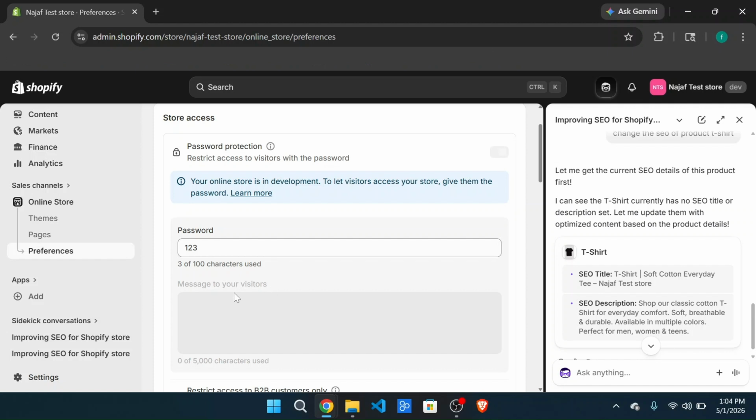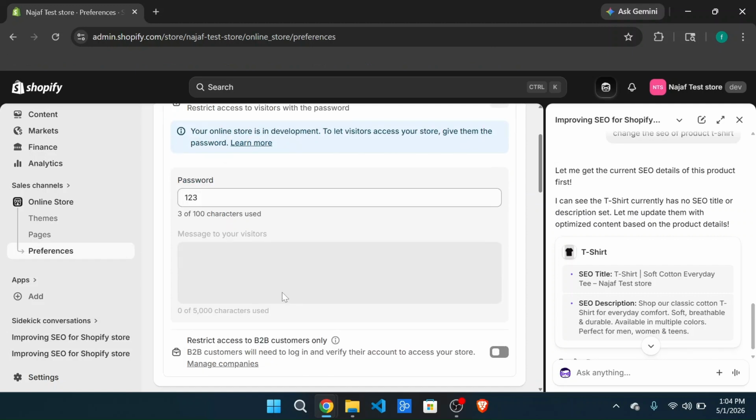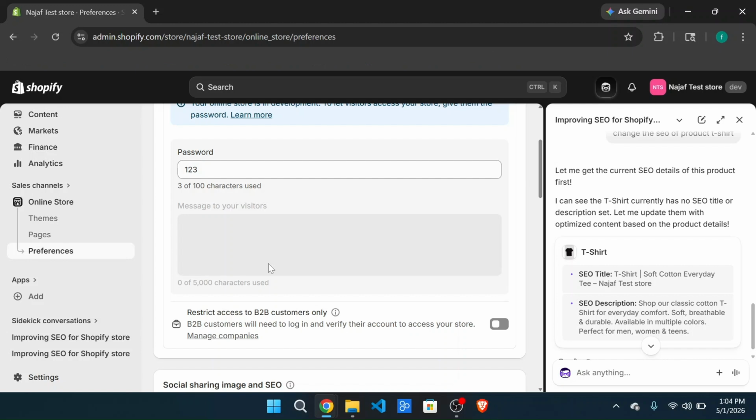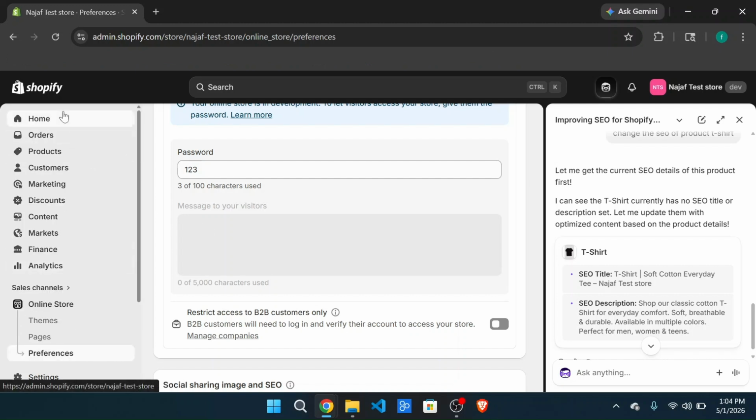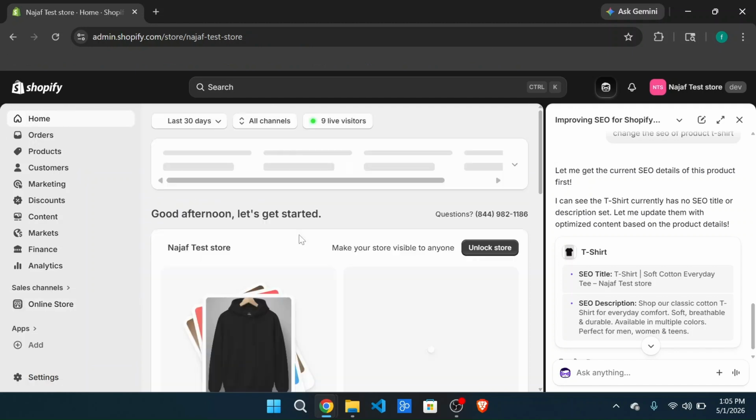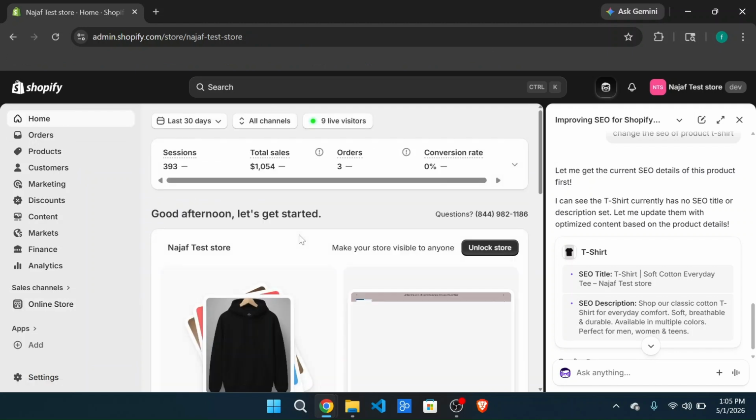So to add more content, keep updating product and description repeatedly. So fresh content improves ranking. So SEO means helping Google understand your store. This is how you can improve SEO in Shopify using Sidekick.